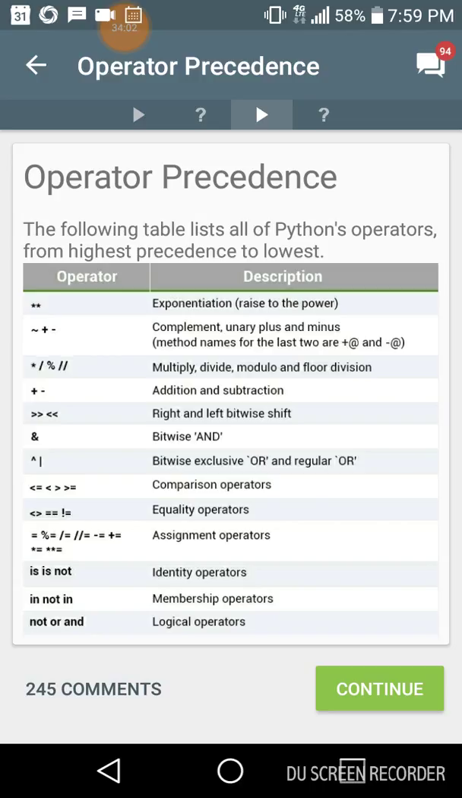Going down to the next row, we have less than equals, less than, greater than, and greater than equals symbols. Those are comparison operators. In the next row, you've got a less than and greater than symbol together, a double equals symbol together, and an exclamation point equal symbol. All of those are equality operators.